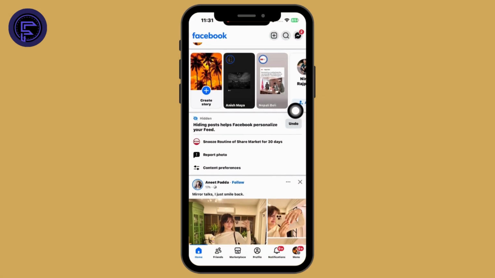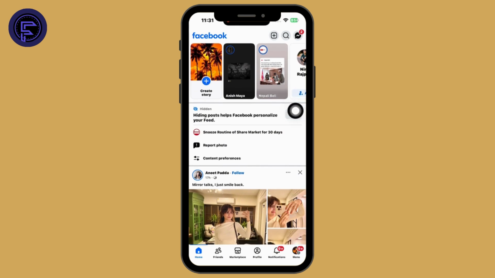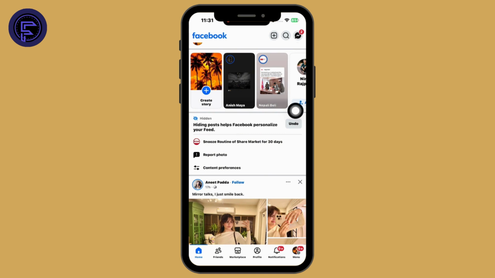In this guide, I'm going to show you guys how to hide photos on Facebook. Let's get started. This works for both photos you have been tagged in and photos you have posted yourself.